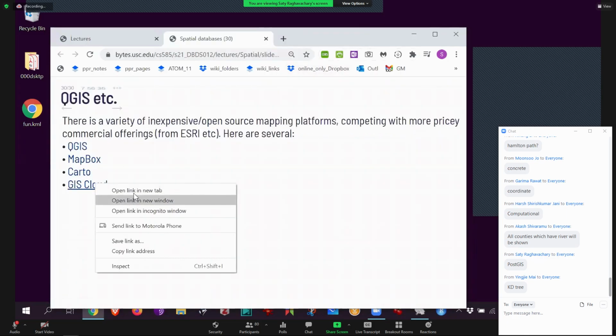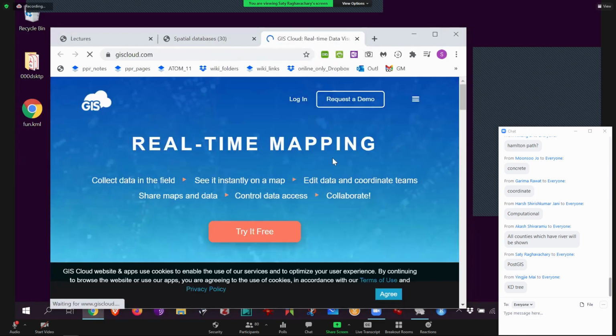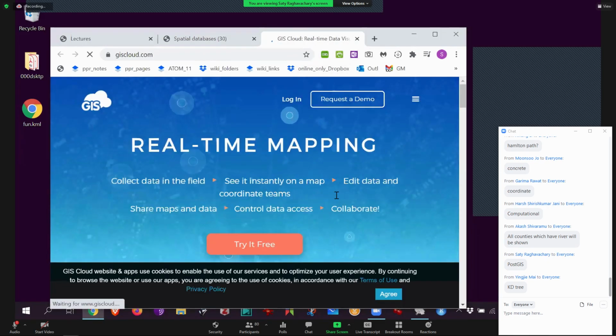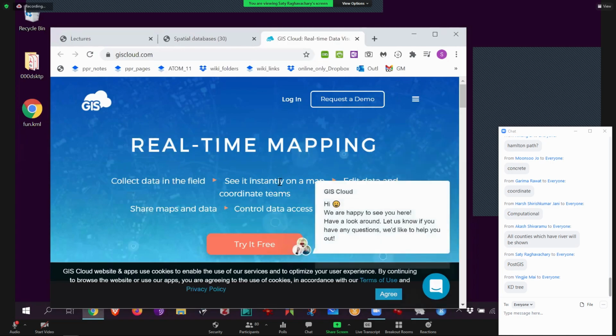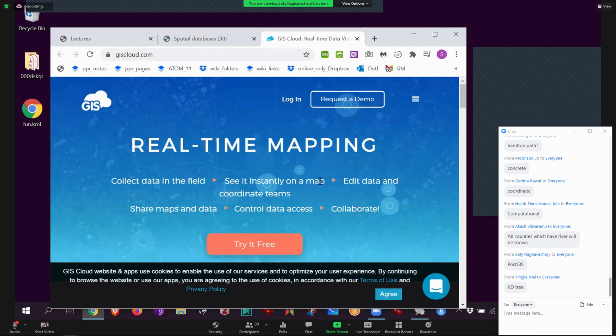Okay, the last one is GIS Cloud. Just like the name, that's what it is. It's a GIS cloud. Cool. Okay. This is neat, right? It's instantly on a map. So you can be anywhere in the world, right? And basically tap a button and then your coordinates are sent to the cloud and then the whole world map just automatically updates.